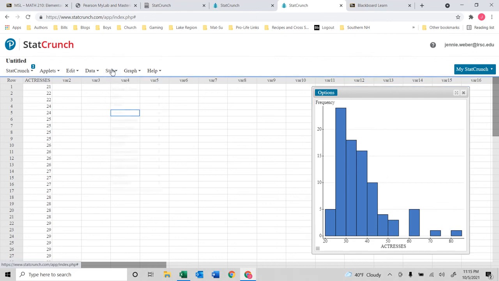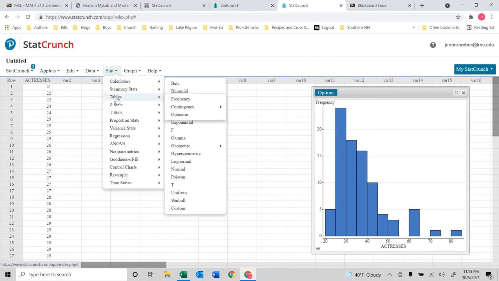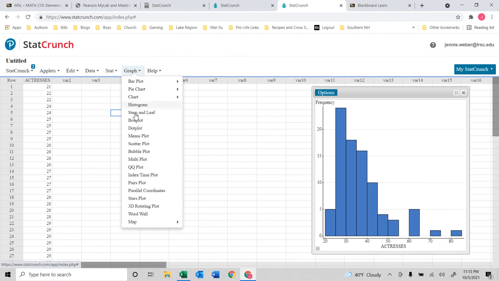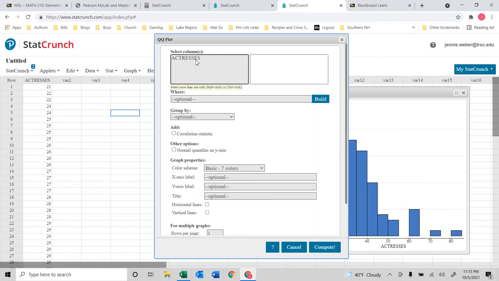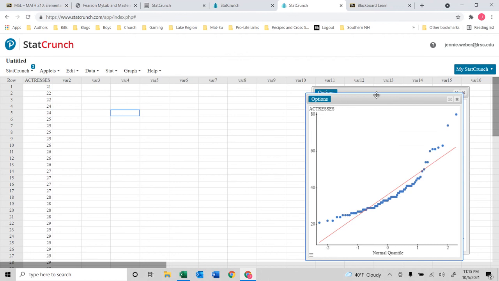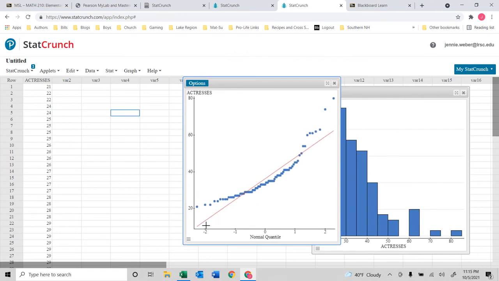But then I'm going to look at the QPlot. So I'm going to pull it up, and right here, QPlot, I'm going to click on my actresses. And you can see here, again, I'm not matching that red line. I've got this huge tail here, all the way up here. That's not looking very normal either. So far, I've got 2 strikes.